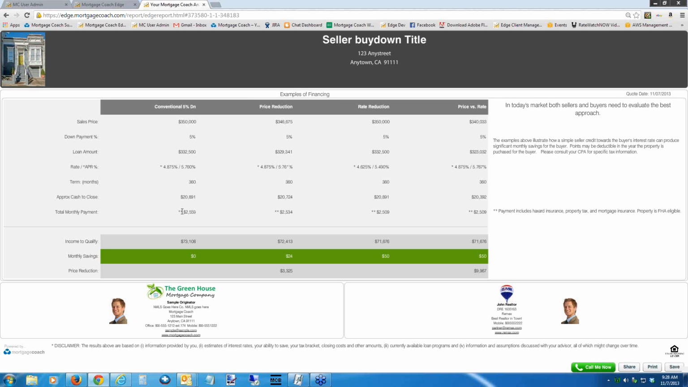And you can see that it's got those double asterisks there. Now the double asterisks are tied to this right here. So you can see that's where my payment includes hazard insurance, property tax, and MI. So those are tied together. That's another compliance note for you if anybody ever asks you about that.